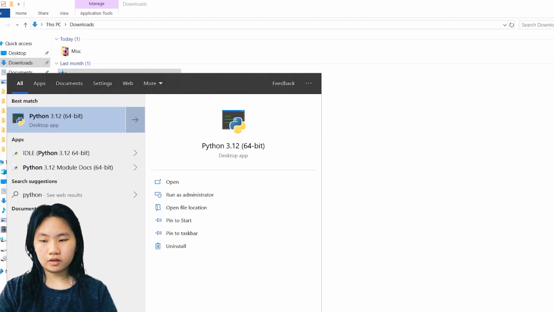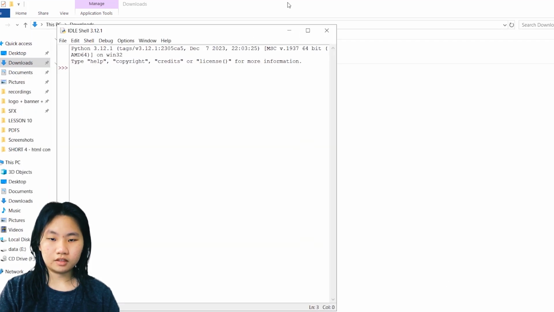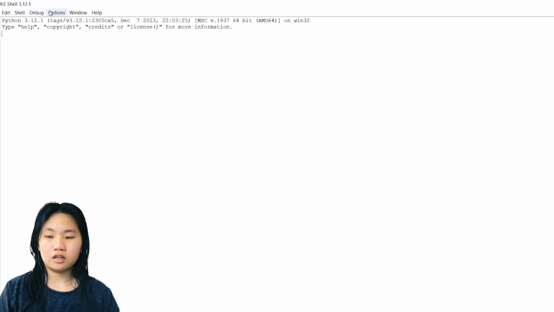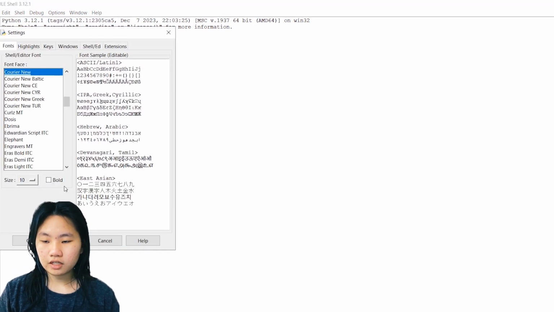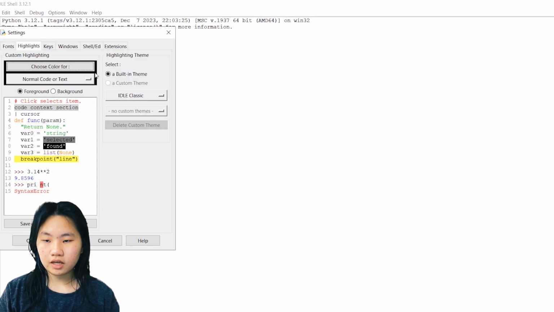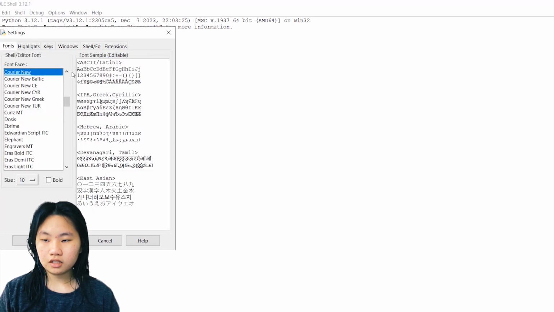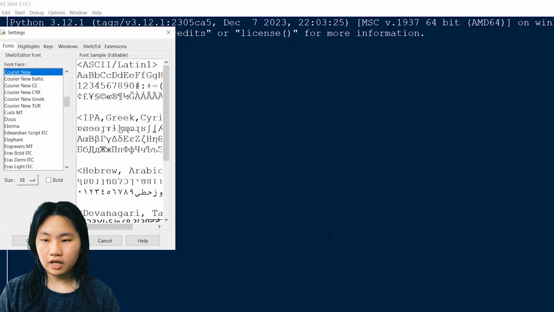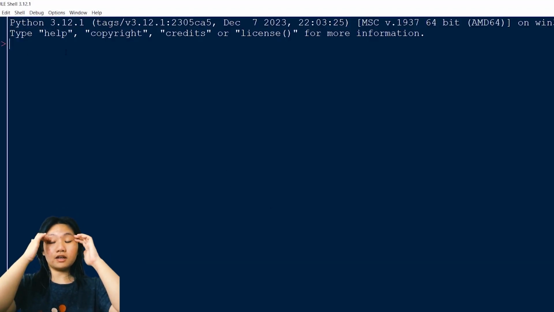In your start menu, then we have the IDLE here. All right, now let's enlarge that. Now I'm actually going to change the preferences for a bit. Configure IDLE, highlights, and then let's do a dark version. Then let's enlarge the font. Apply, cancel. Alright, now let's test this out.